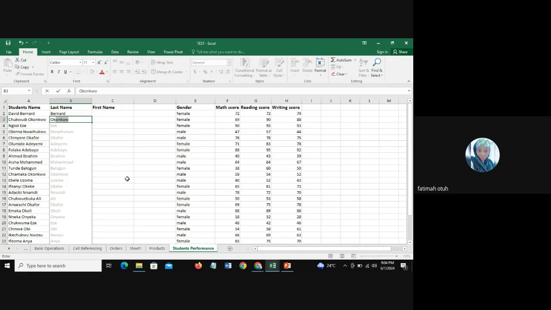So once I just type Control E, Excel will give me the rest. So let me complete this name, Okonkwo, and put it there and say Control E. So Control E now, Excel has given me all the last names. You can see Ngozi Eze, Obinna Nwachukwu. It's giving me only Nwachukwu, which are the last names. So once I typed in this Bernard and Okonkwo, all I had to do was to press Control E.